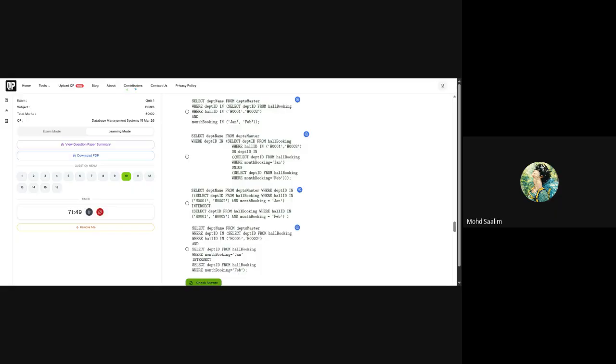Am I audible? Yes, sir. So: select dept name from dept master where department ID is in this collection, which is again the department ID collection, but this time from hall booking where hall ID is in this table and month booking is equal to Jan, intersect, select dept ID from hall booking where hall ID is in this and month booking is Feb. Is it correct? What do you say? Yes, it is taking the common ones from both. It is correct.